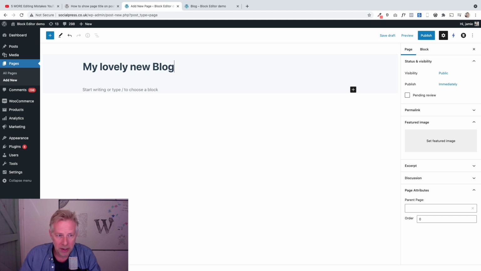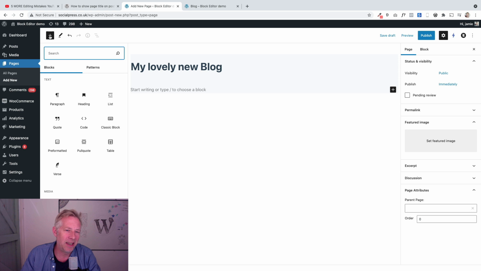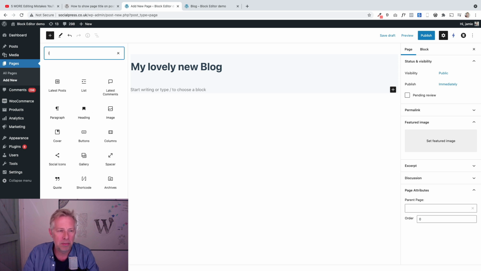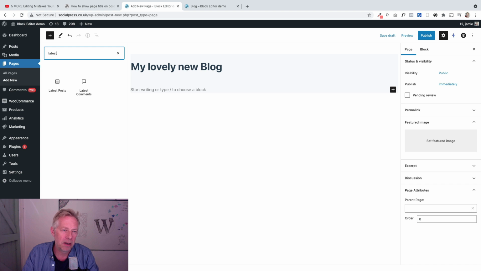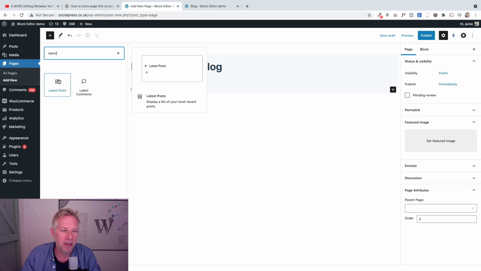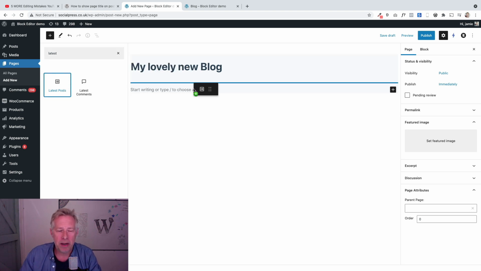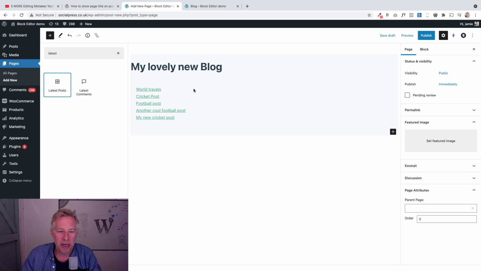Now we start to rebuild the blog, and the main meat of your blog page is going to be your posts. Luckily, there is now a block with the block editor which lets you bring in your posts dynamically, and it is called the latest post block. It's this one here. That's the one you're going to want. And all you do is add it into your page. So I'm just going to drag it across into my page and it'll bring in some posts.